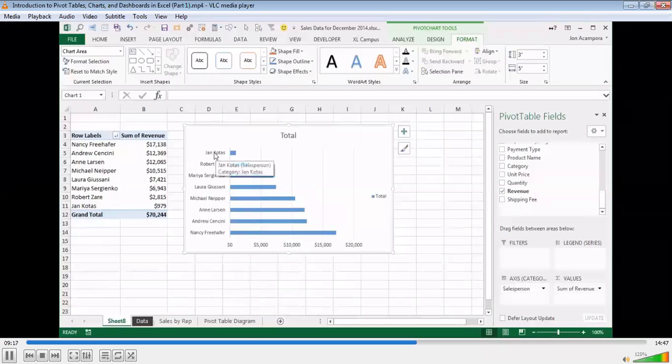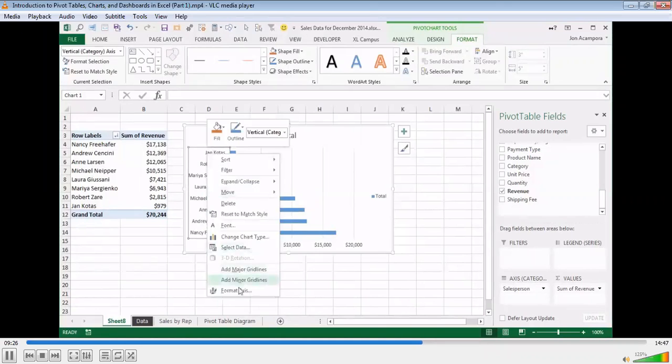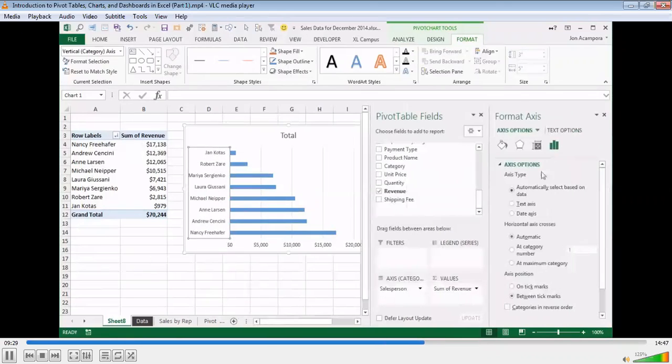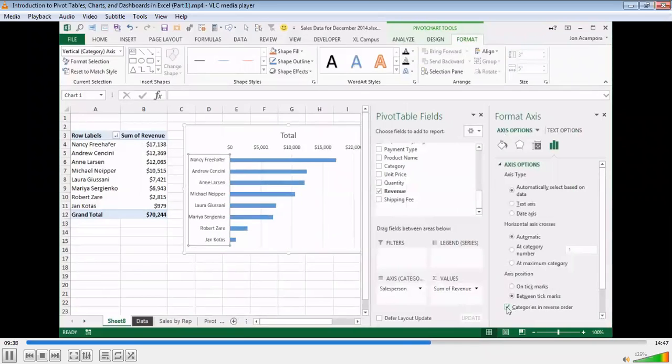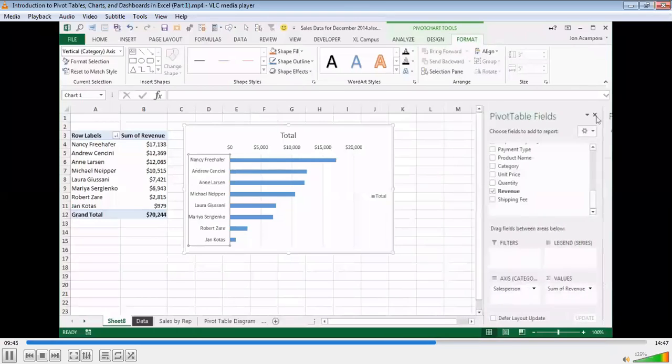You'll also notice that these names here are in the opposite order of what they are here on the pivot table. So we need to reverse the order of this. So I'm going to right click here, go to Format Axis. That'll bring up this Format Axis window. It looks a little different in Excel 2010, but the options are the same. Go to Axis Options, and then I'm going to check this box, Categories in Reverse Order. And that's going to reverse the order of these categories here so they match what's on the page. I'm going to close that.